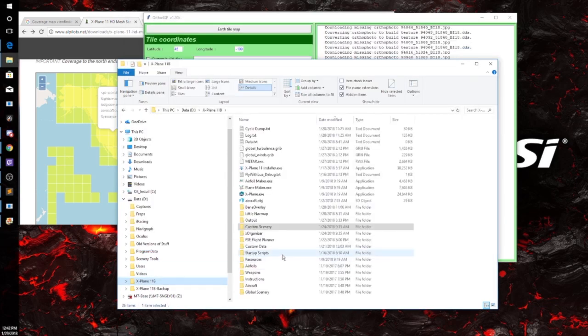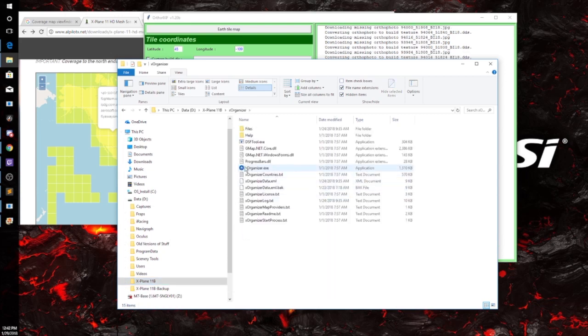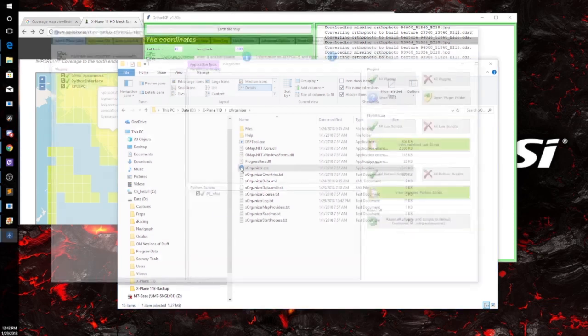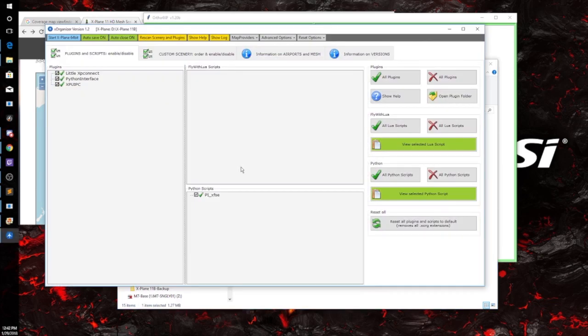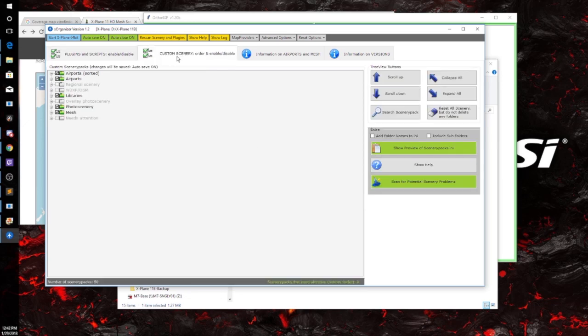I downloaded a nice tool called Xorganizer. I would highly recommend it to anybody that's doing any custom scenery, whether it's ortho, whether it's airports. It was recently updated to version 1.2 to support X-Plane 11, so I haven't found any issues with that. This is where it really is powerful. It's the custom scenery thing.